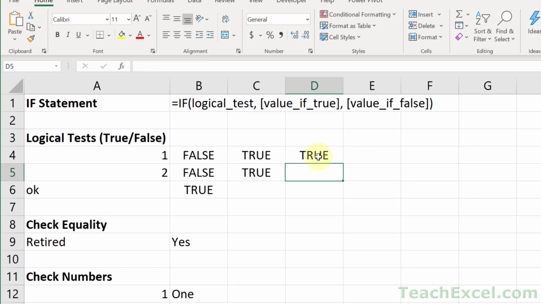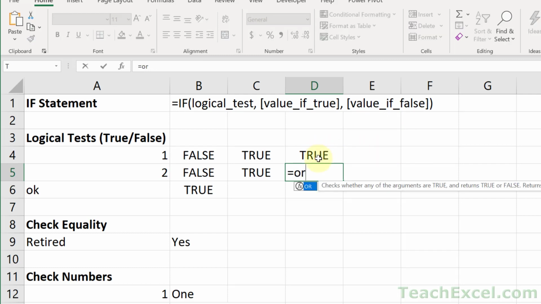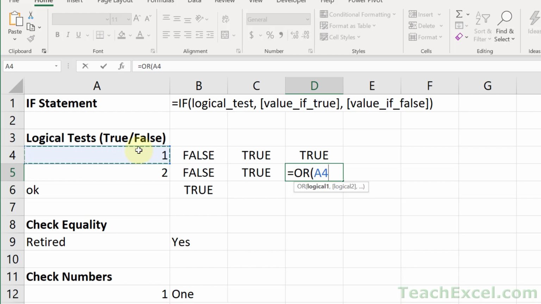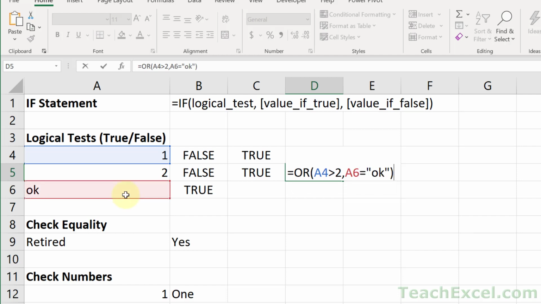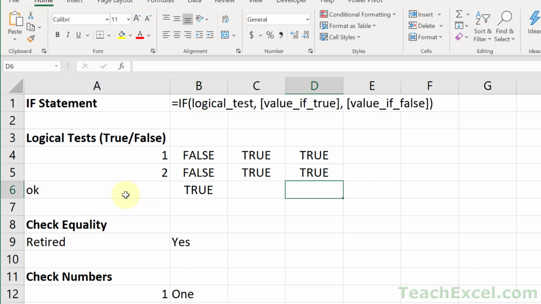The partner function to this, by the way, I'll do a very quick example, is the OR function. Only one test has to return true for this to be true. So let's make this one false. Is this one greater than 2? Nope. But does this equal OK? Yes. So it will also return true.